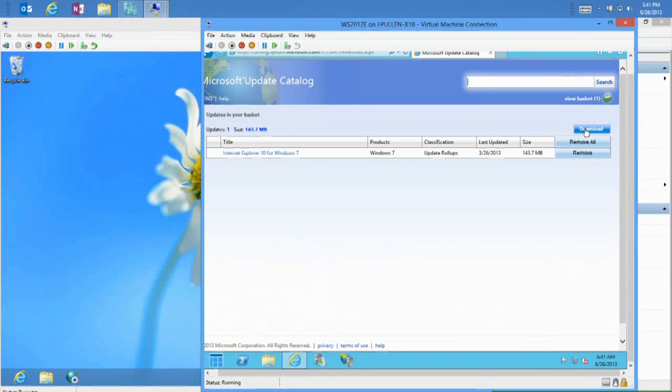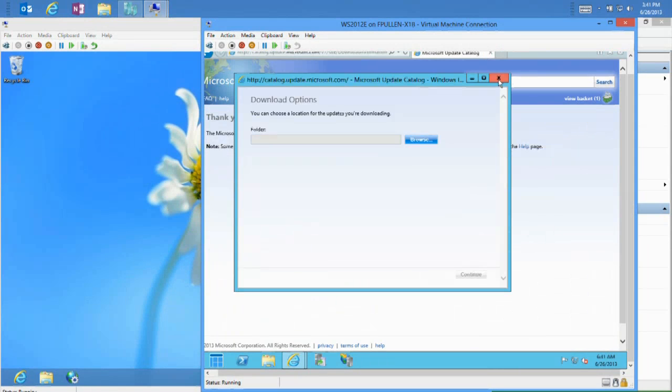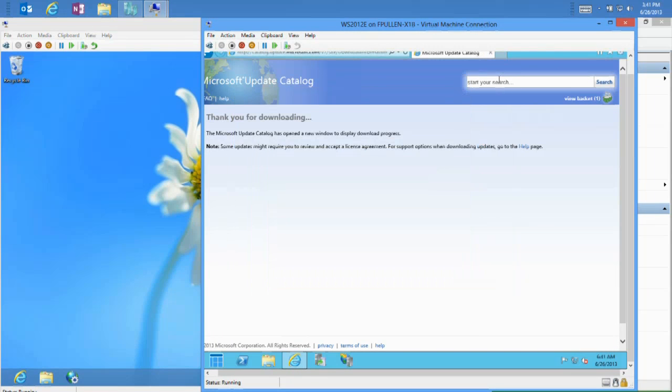I've already done this download, so I'm not going to do it again. But if we download this, it knows that I have Windows Server Update Services installed, and it can import this package into my WSUS list. So let me start up Windows Server Update Services.